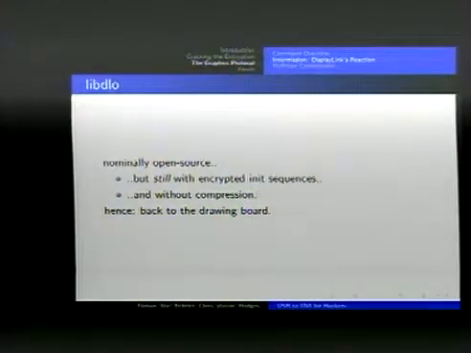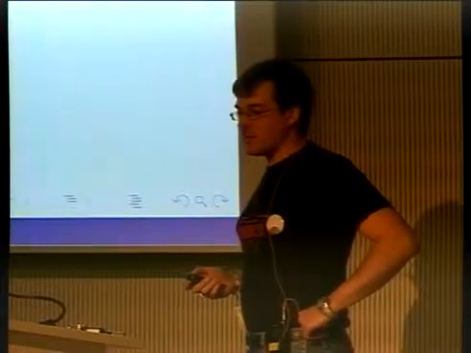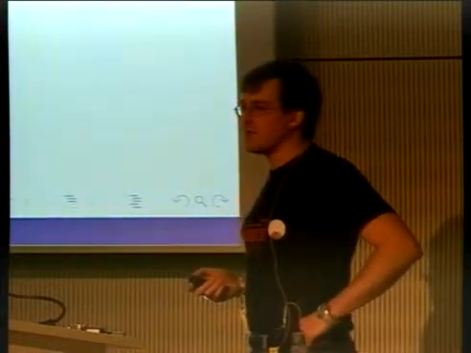The init sequences were in fact still encrypted, so there were still just big binary blobs which were dumped to the device. And the compression, especially the Huffman-based compression, which is more or less the defining feature of these things, was still missing. So at this point we decided that we would have to figure out the Huffman compression by ourselves, and started to have a look at this.